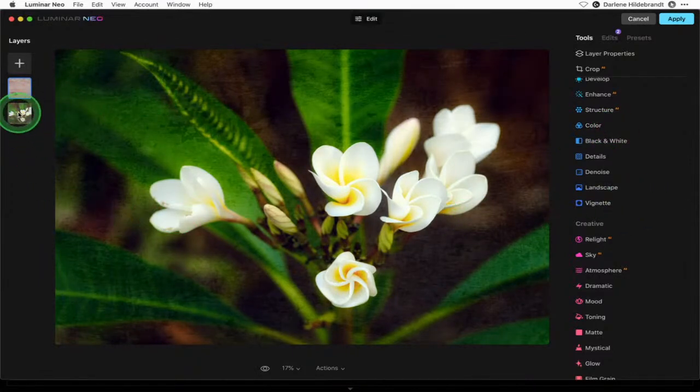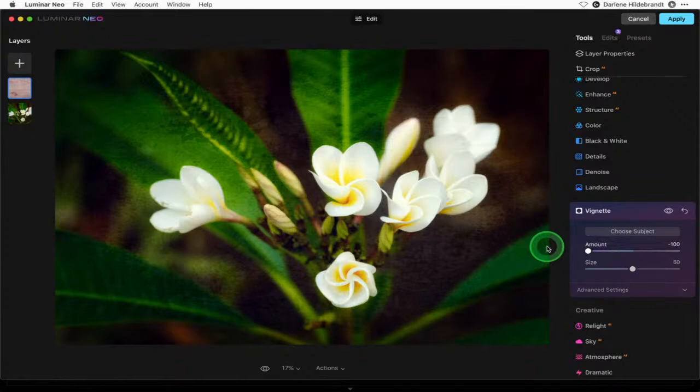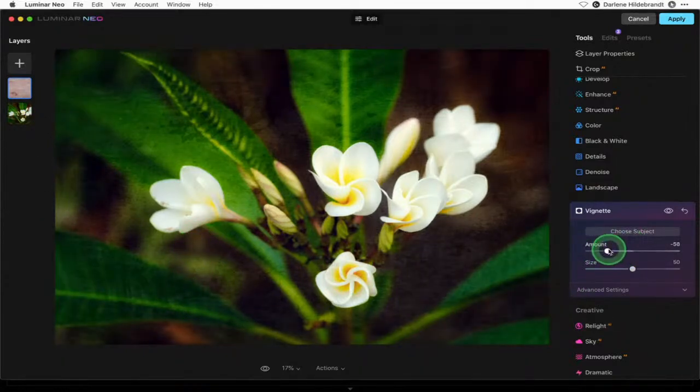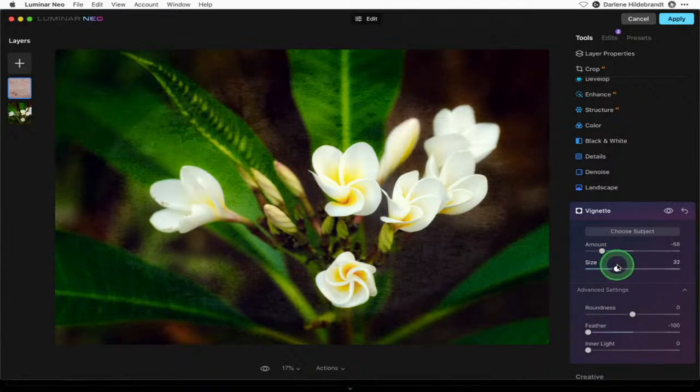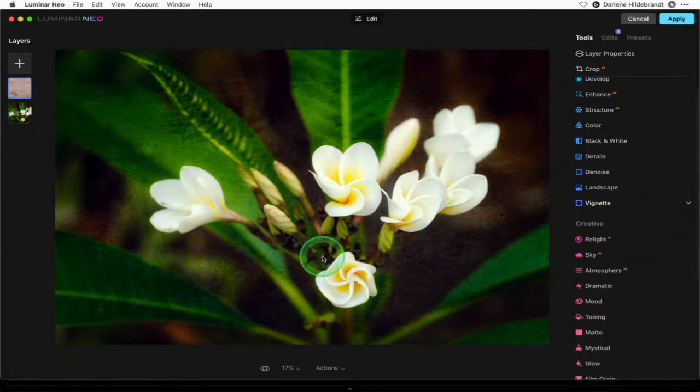Okay, I could also add a vignette. Okay, now remember, if I add a vignette here, I'm adding it on the texture. Okay, so it's going to apply to the whole image, but it's going to affect the edges of the texture. Let's see where that's going. Okay. So now we have more texture on the edges. I'm pretty happy with that. Let's export. Okay, so clicking apply brings it back to Lightroom.